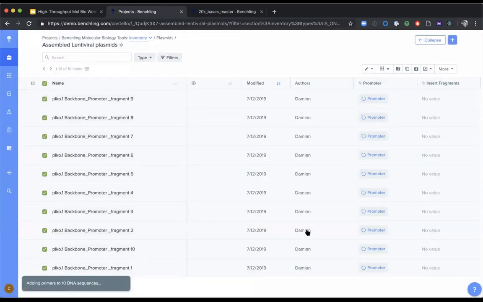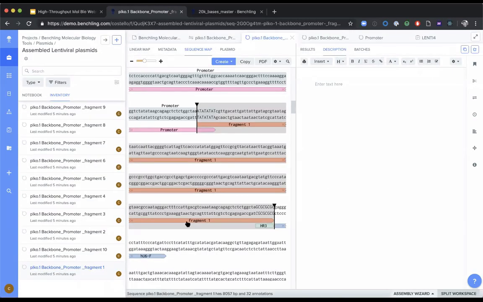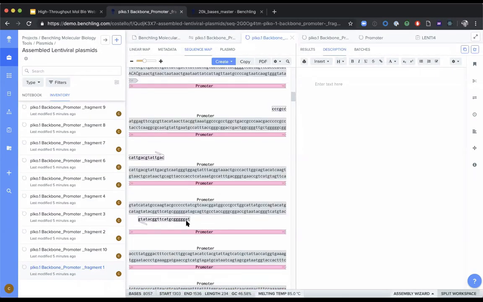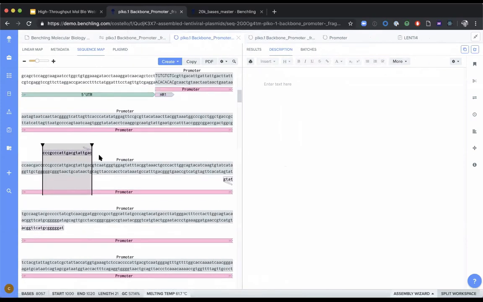I can attach these primers to a particular sequence. By the time I finish my sentence, all 10 of my fragments have the primers attached to them. Again, this is particularly useful if you guys are designing like 100 plasmids, for example. You don't want to attach the same primer to 100 plasmids individually. If I actually click into one of the particular sequences that I've created, we can see that these primers are attached here.